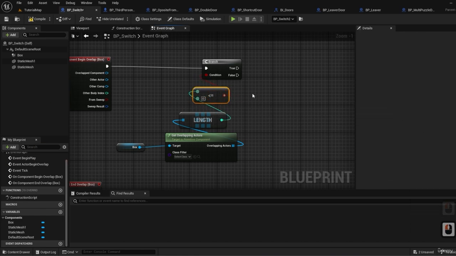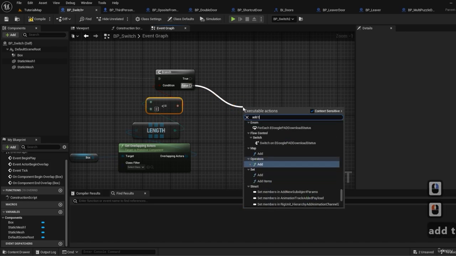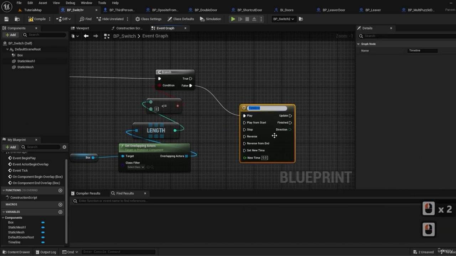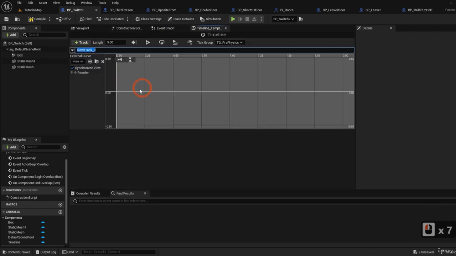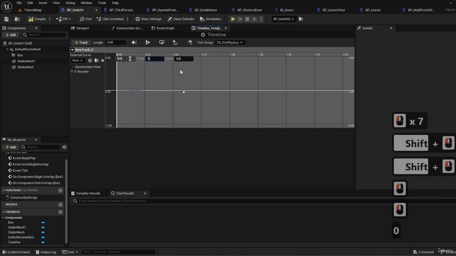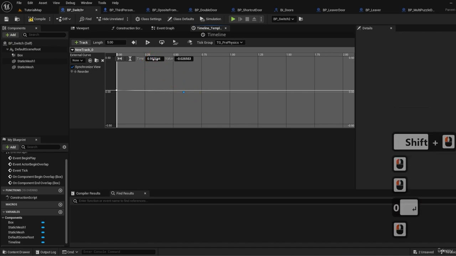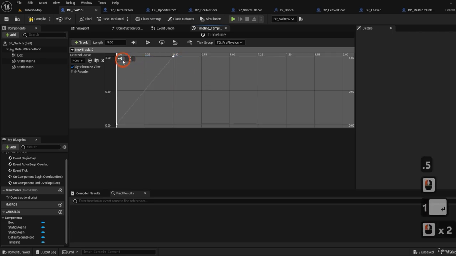So let's add the timeline. I'm going to draw a cable and press add timeline. Now let's enter the timeline and create a float track. Let's create 2 points. The first one, of course, 0, 0, and the second one, let's say 0.5, 1. I'm going to fit it with these 2 buttons, use last keyframe, and compile and save.